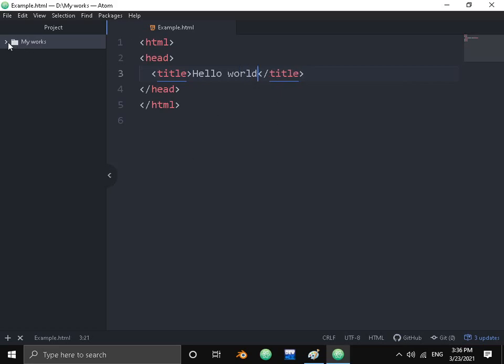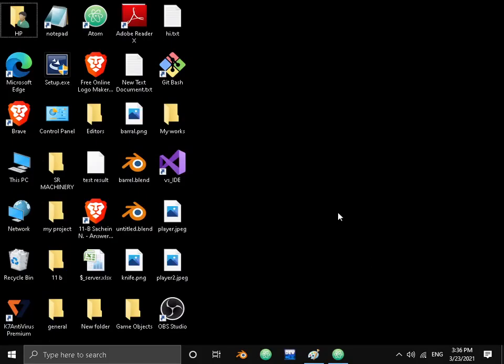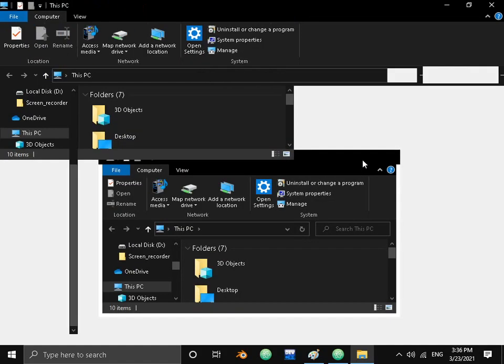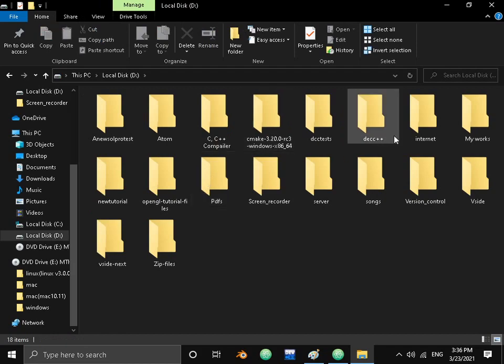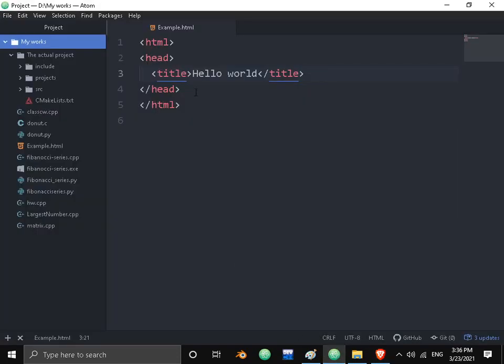So now it is saved in my works, and yeah, it's present here, right? Let me navigate to it: go to This PC and the directory My Works, and here it is. Now we can see that it opens up in the browser itself. You can see nothing because we have done nothing, and up here you can see Hello World displaying, which is actually the title which we gave.